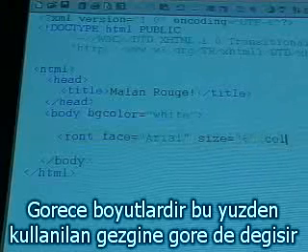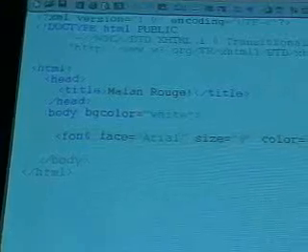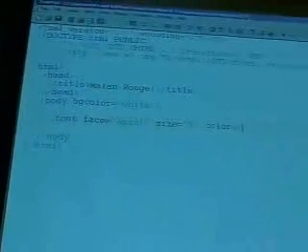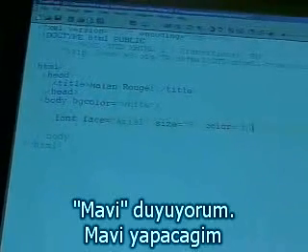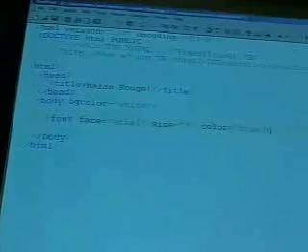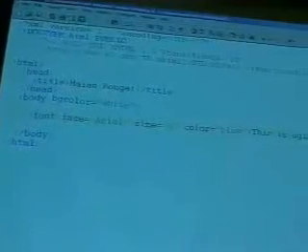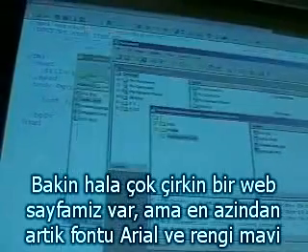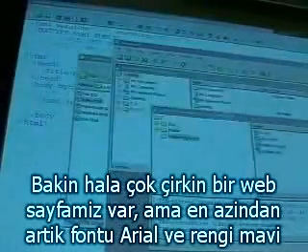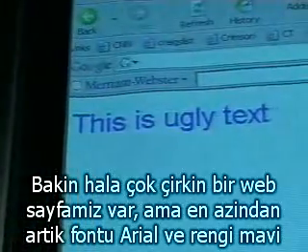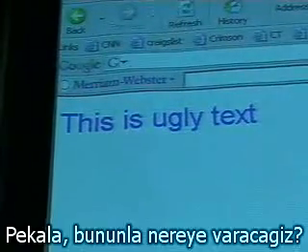Say size equals 6, and what's your favorite color for text? Something simpler. Blue, I heard. I'll go with blue. And this is ugly text, close font. Now I'm going to save it. I am going to re-upload the file. And now notice that we still have a very ugly web page, but at least now it's in Arial, and it's now blue. All right, so where are we going with this?